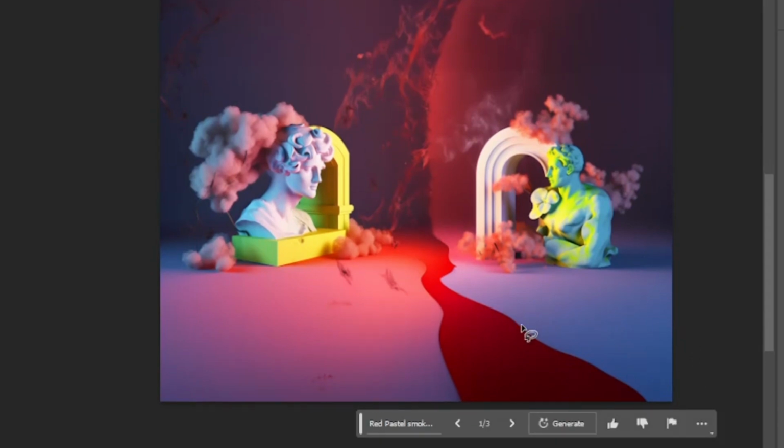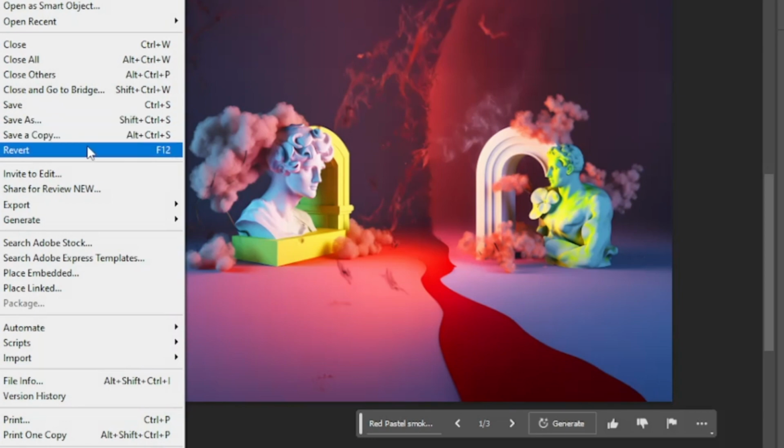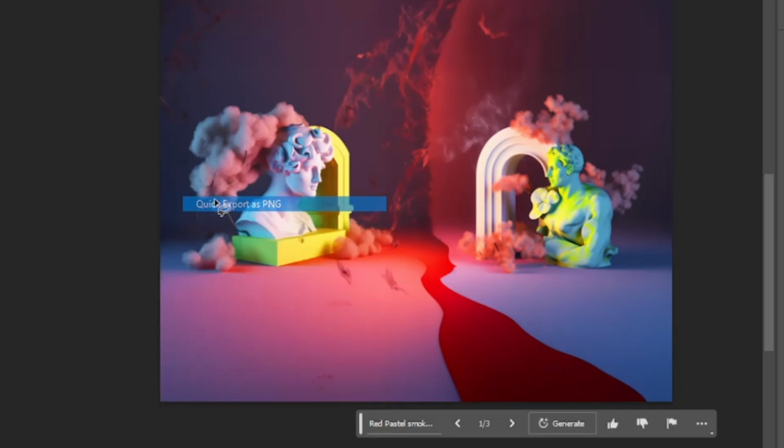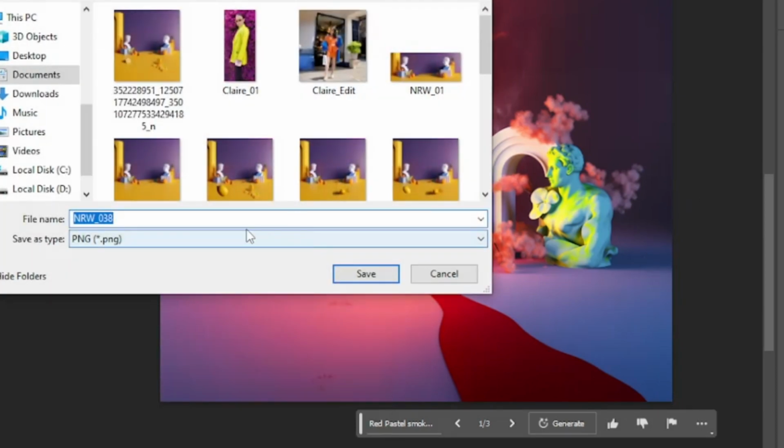And there you have it. You've just used generative fill to merge two images together. Remember to save your work. We hope you found this tutorial helpful, and we can't wait to see what you create with this powerful tool.